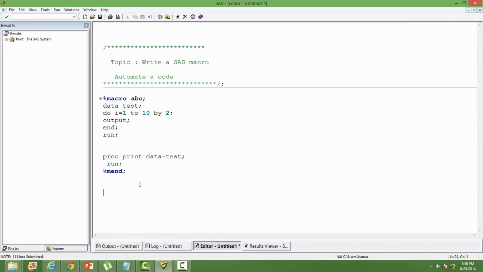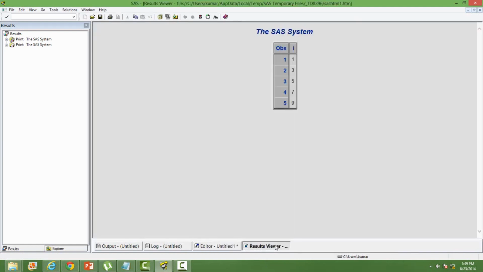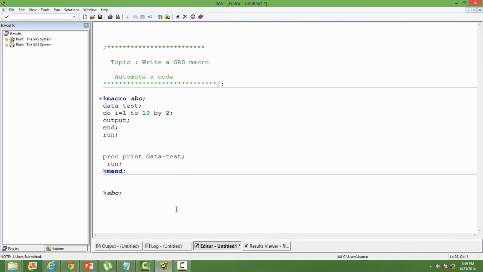Okay, let us call it. How do we call it? Percentage ABC, percentage and then the name of the macro. Let us run this. And when we run this, look at it. So that's the very simple syntax of SAS macro, and that's how we define a macro and call a macro.